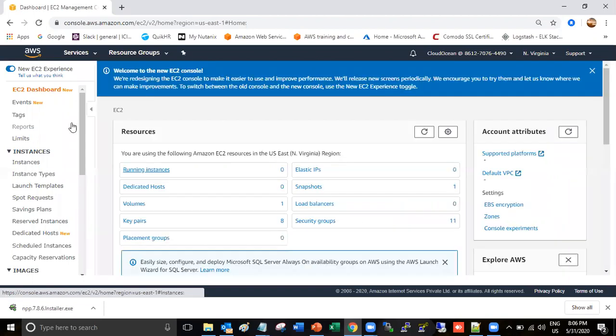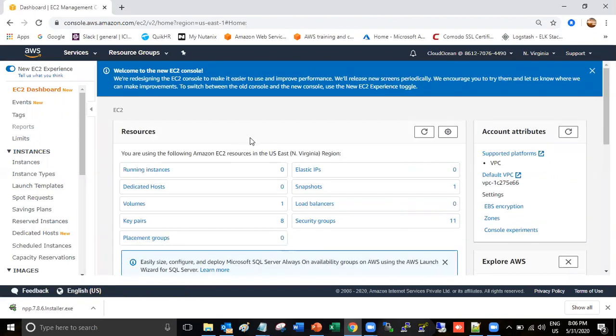So this will be your EC2 dashboard. Okay, on this dashboard you will get all details about your instance, like how many running instances you have right now, how many elastic IPs, how many load balancers, and how many security groups you have. All these details you can get from here. As of now I don't have any running instance. I'm going to create an EC2 instance. Okay, so I'm going to demonstrate how to create an EC2 instance in AWS.